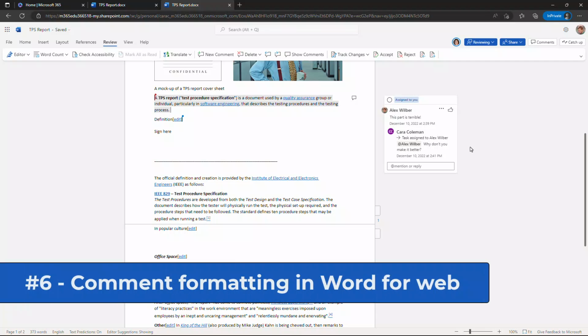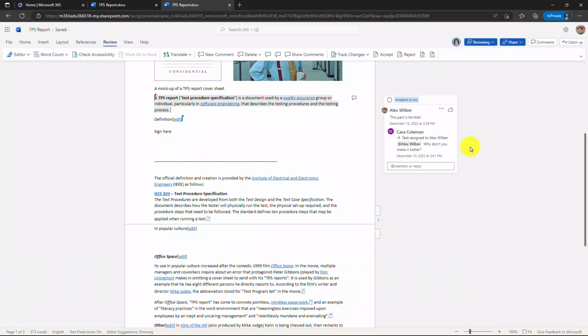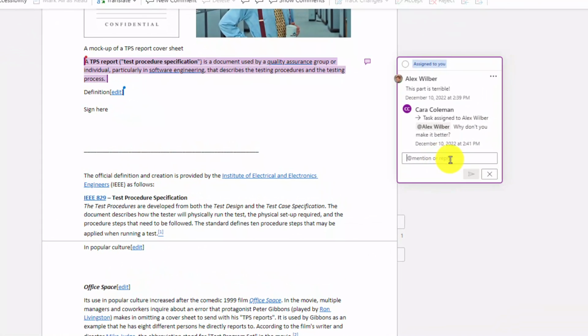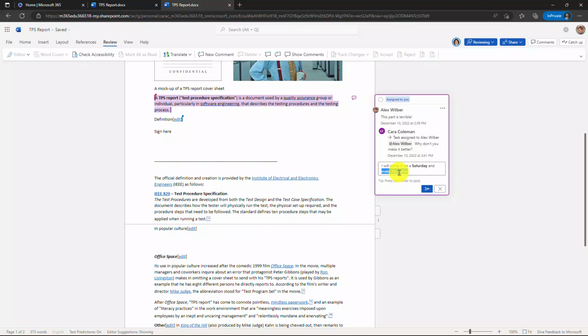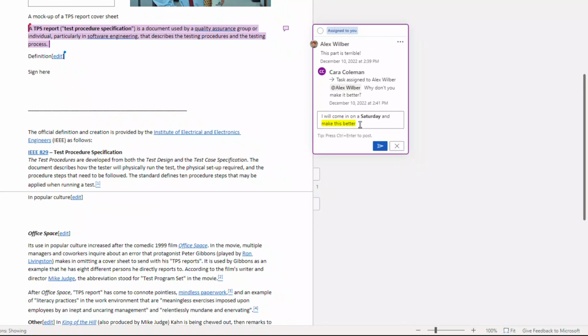The sixth new feature is support for formatting in comments in Word for the web. This is already supported in desktop, but now if I'm going to go here and add some text, I will come in on a Saturday and I'm going to bold that, and I'm going to go here, make this better, and I'm going to highlight this. We'll go to the Home tab and choose highlight. And for Office Space fans, hopefully you will get the reference on coming in on a Saturday. But as you can see, now I can do things like bold and highlight and underline and other types of formatting right there in the comments for extra emphasis.